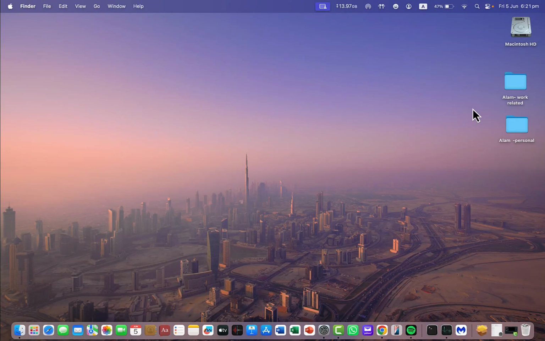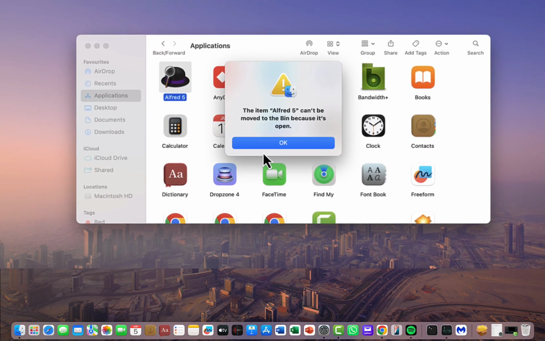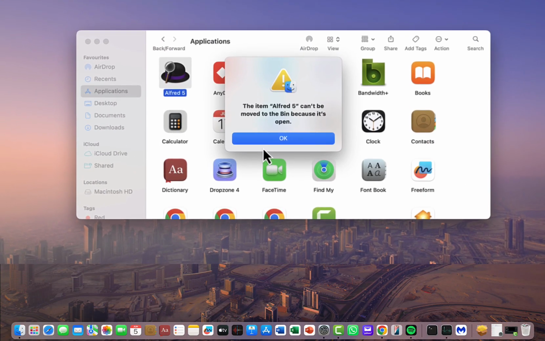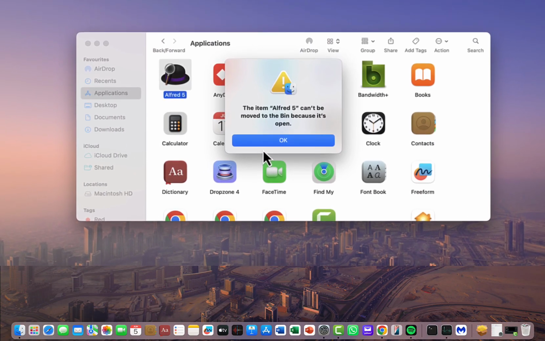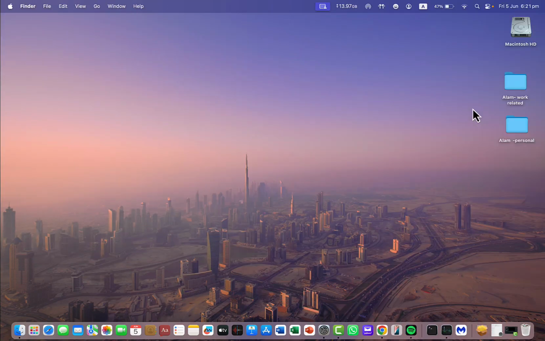In this quick video I'll show you how to uninstall an app on Mac if you're getting this error. It says the app cannot be moved to bin because it's open, though you have closed it. So it's very simple. Let's get started.